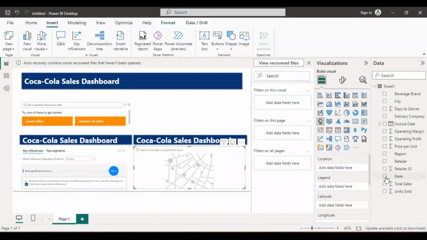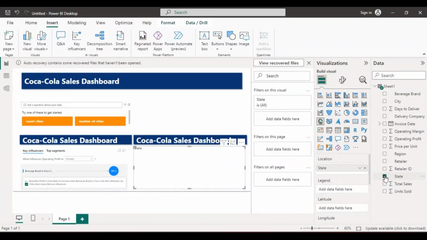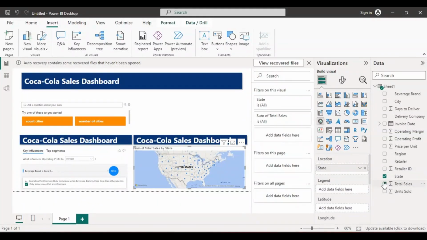First of all, we'll bring in the states to populate our map, and it's showing state here. The next thing is you bring in your total sales. I want to see our sales per state, and this is our sales per state. So we can also make it dynamic and interactive.